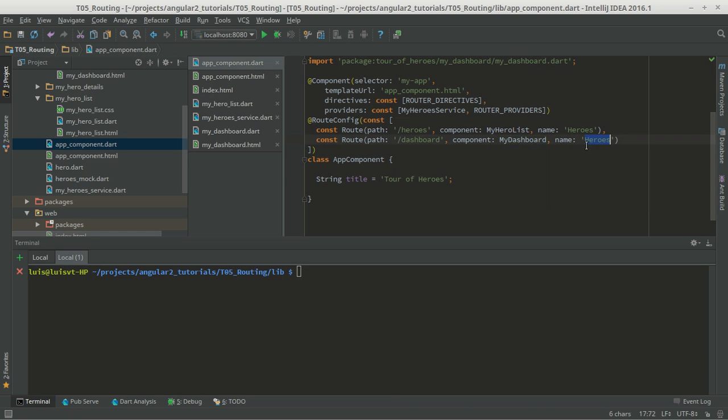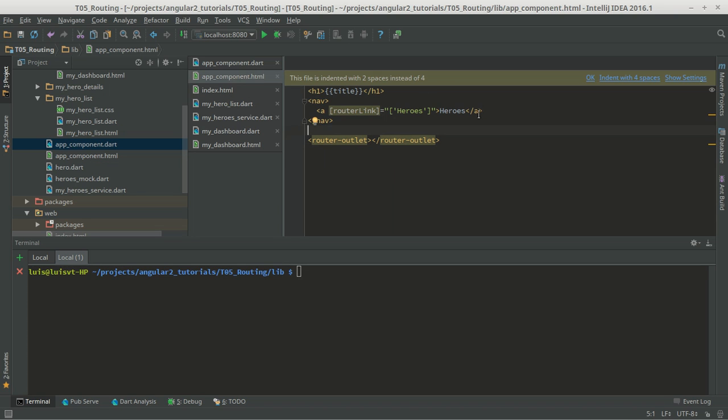And the name is gonna be dashboard. So let's see what happens. Also, we need to add the row to the HTML. So copy this one. And this one's gonna be dashboard. And this one is gonna be also dashboard.